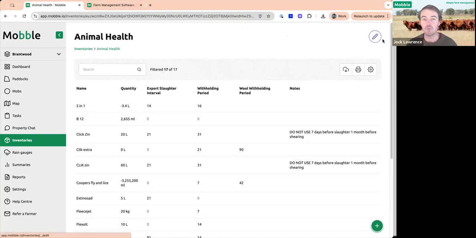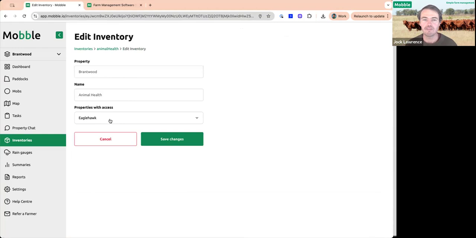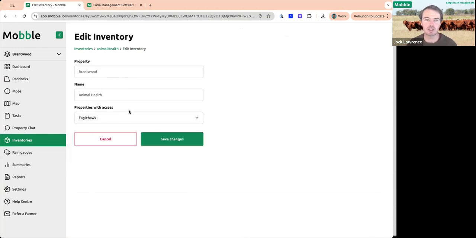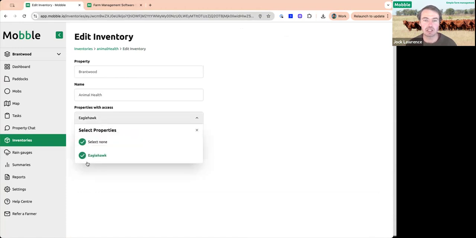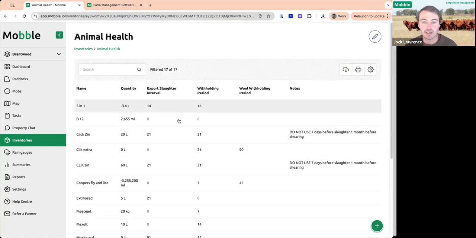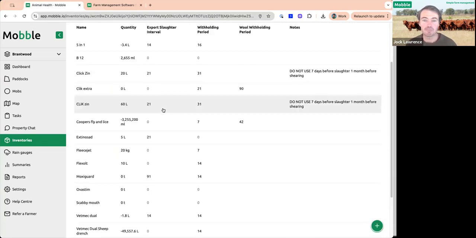Before I get into that, if you've got multiple properties and you've only got one inventory for animal health, you can share that inventory across properties. So this one's currently being shared with another property called Eaglehawk, for example, and then you can use all that inventory across all your properties or a selection of your properties. So this is like an inventory list.